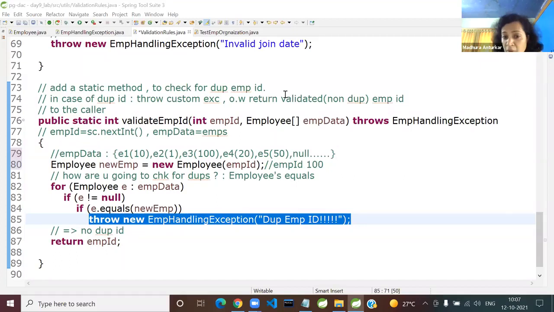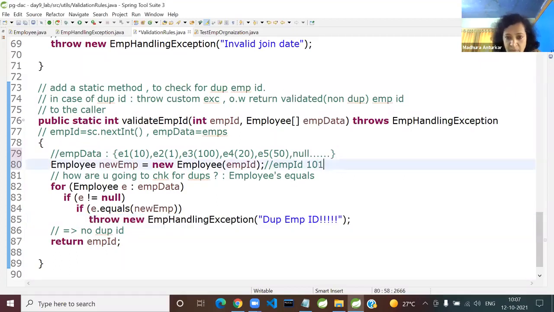Great. So now, suppose I say here, 101. You got that? Mute yourself. Somebody is unmuted.